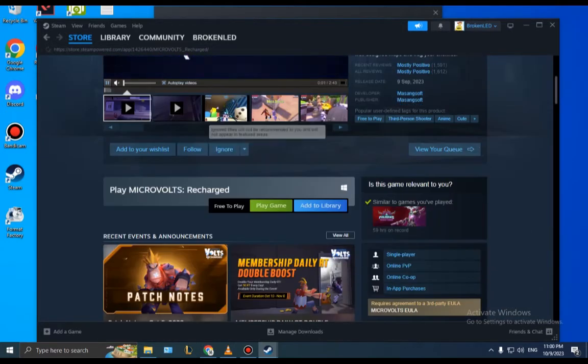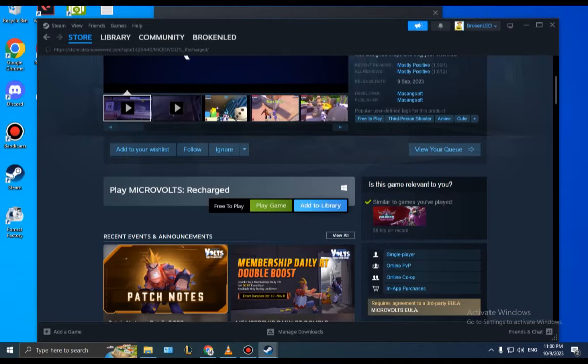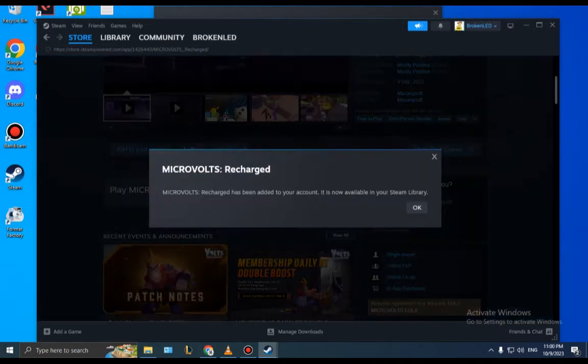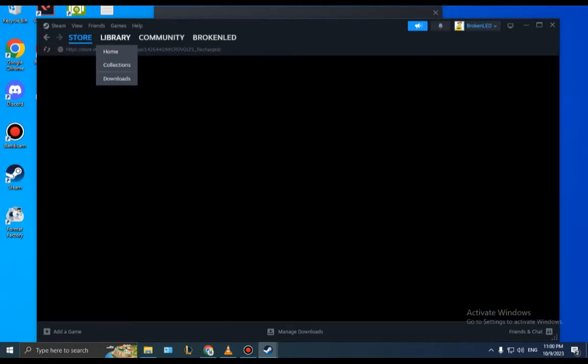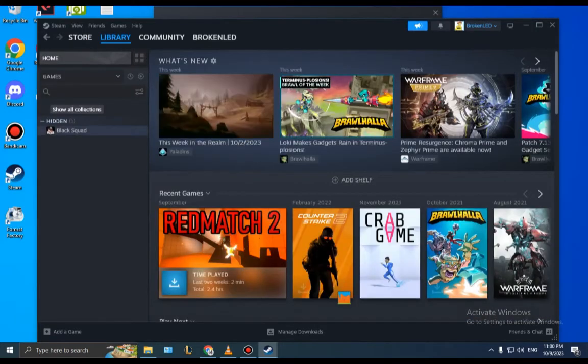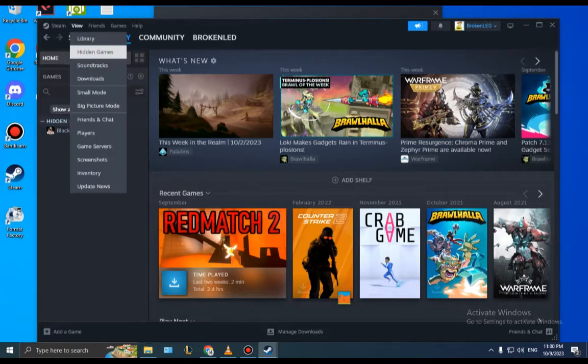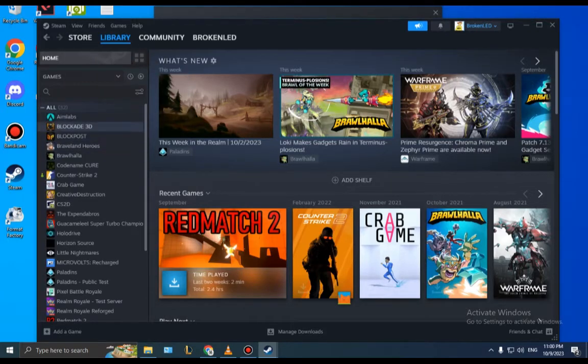Go to macrovolts and then click on add to library. As you can see, it now has been added to my library. Then go to your library, click on view, then library.